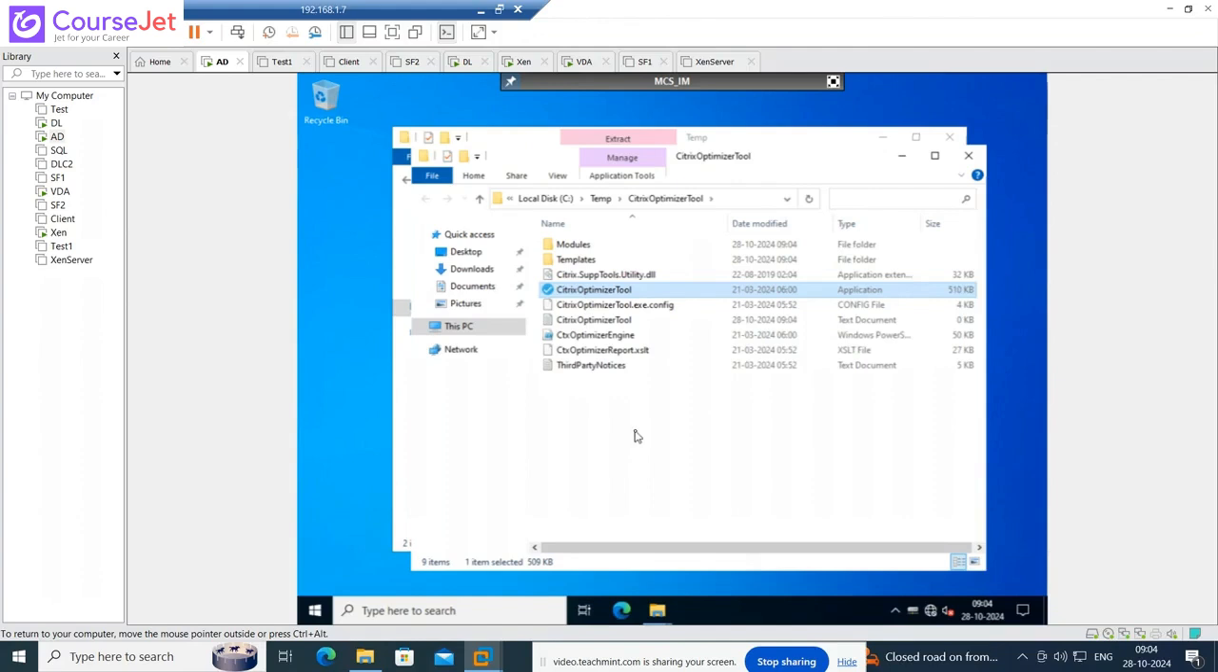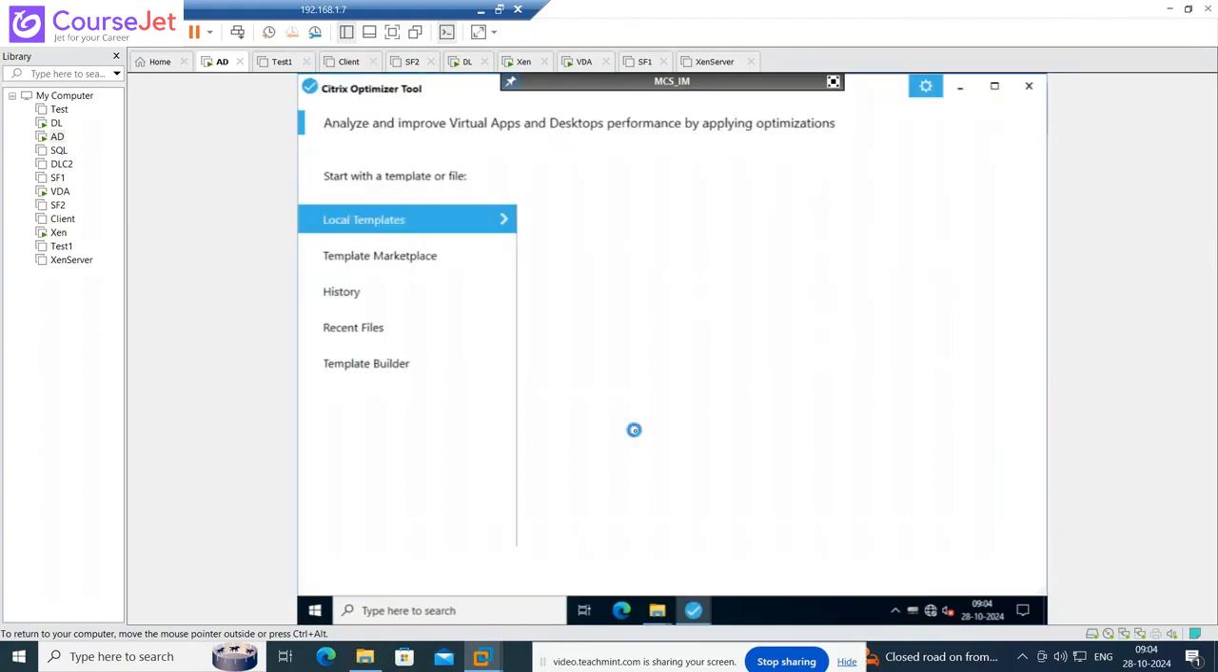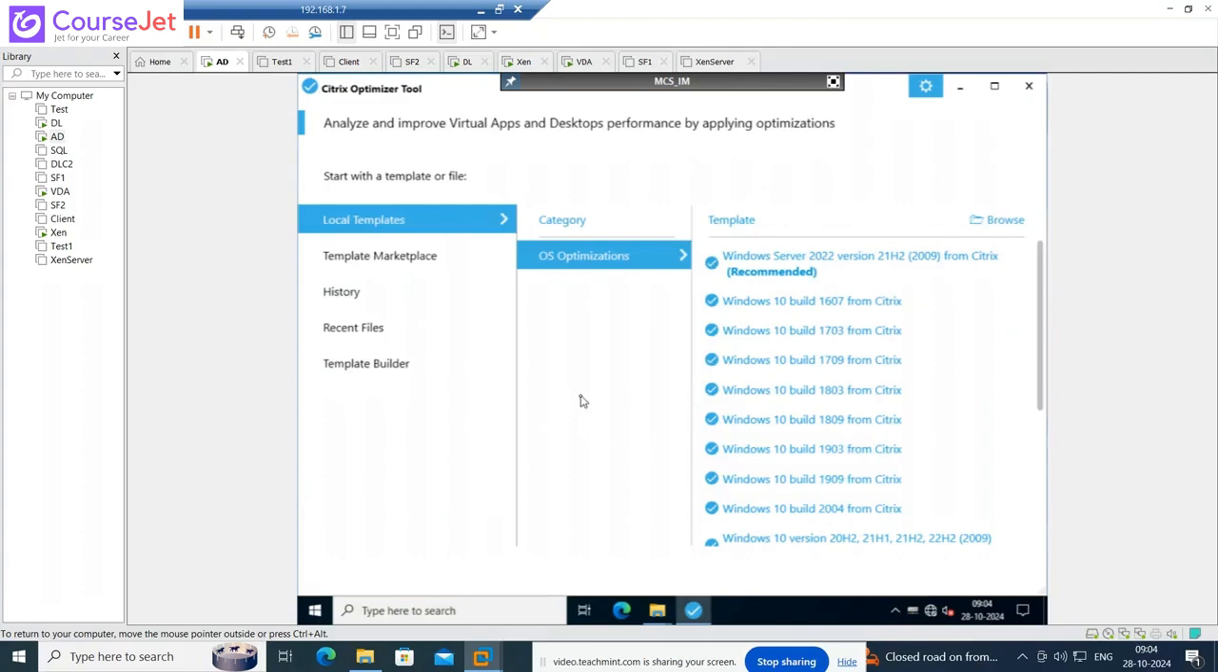You run that on the client? Yeah, on the machine where we have deployed a VDA agent. So this is the image which we are going to use for MCS. Ideally, in a real-time production environment, they will be using an optimizing tool to optimize it.